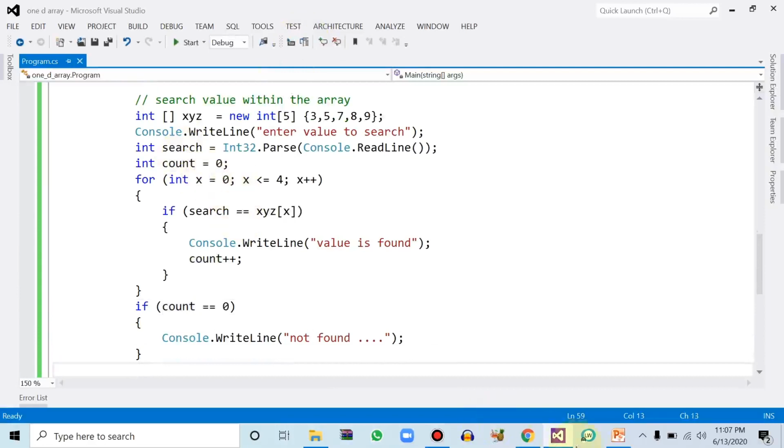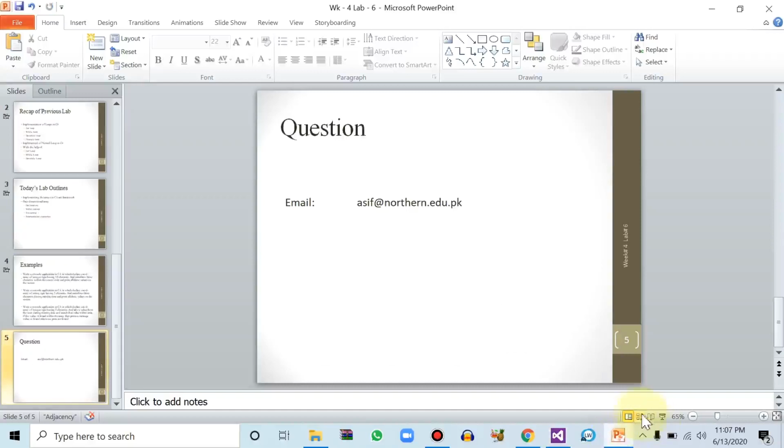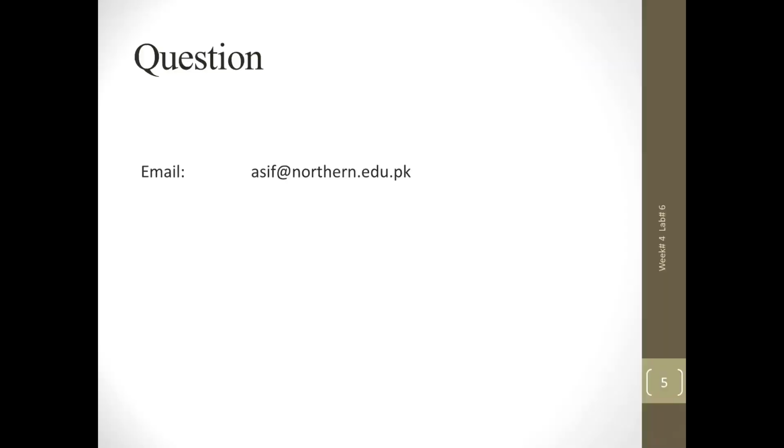I hope students you have learned how to declare and initialize a one-dimensional array, how to search for a value within the array, and lastly how to print all these values with the help of a for loop and with the help of a foreach loop.